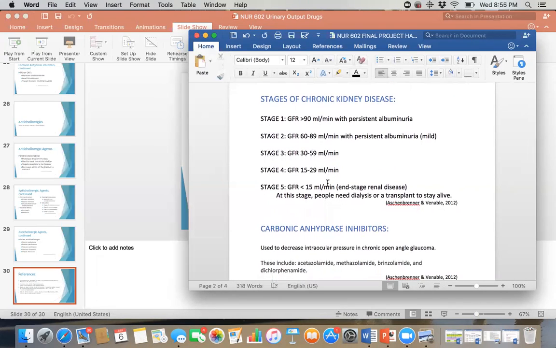I also put on this handout the stages of chronic kidney disease, kind of to break that down for you. So this GFR is the glomerular filtration rate of the kidney. Typically, stage 2 here is mild kidney disease. It goes from stage 1, which is obviously the very beginning, to stage 5, which is end-stage renal disease. At this stage, people are going to need dialysis or a kidney transplant to stay alive.